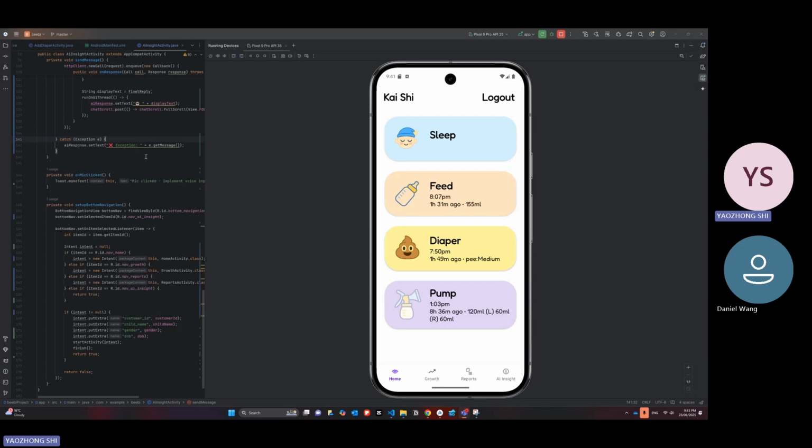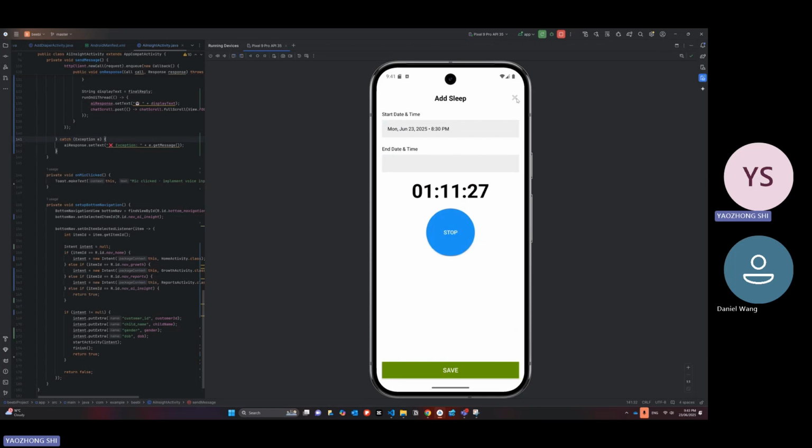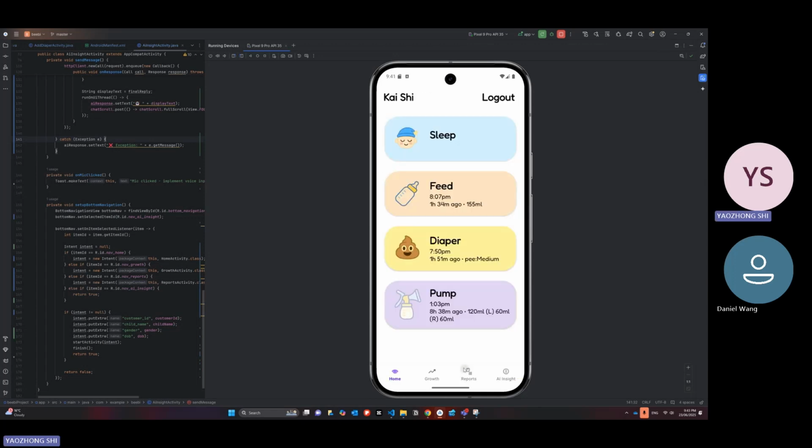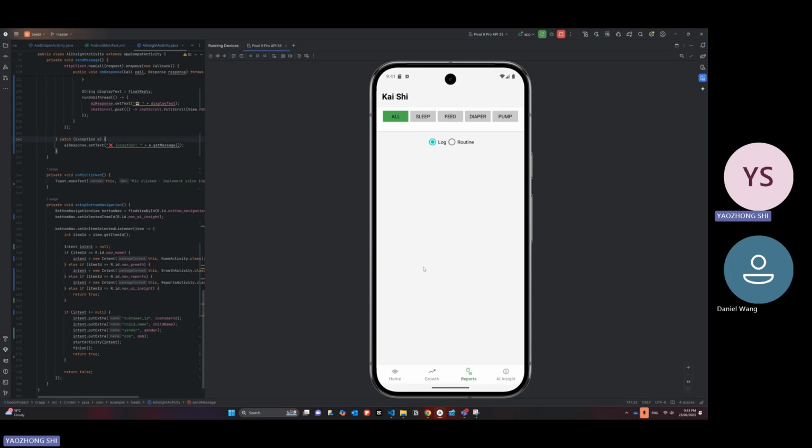In the app, the parent can log events like sleep, feed, diaper, and pump. For example, I'm adding a sleep session with the start time and end time. Now, after logging, we can see the data in the list view.